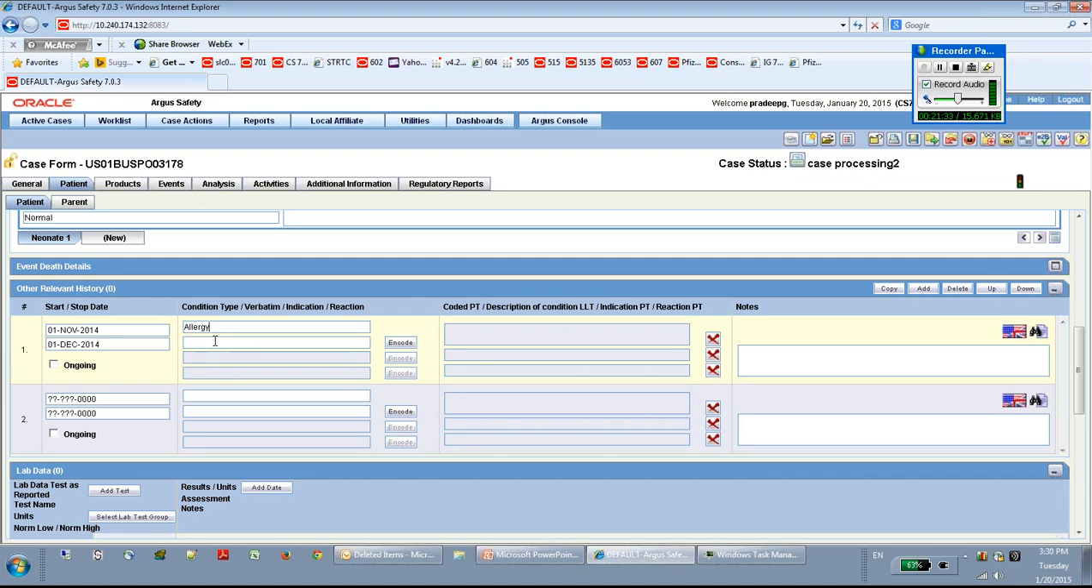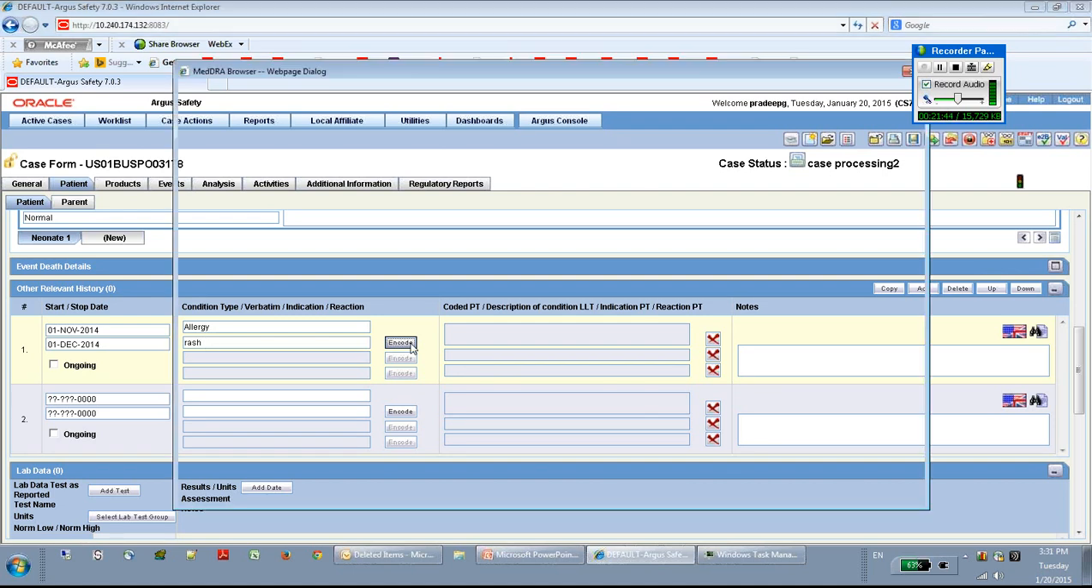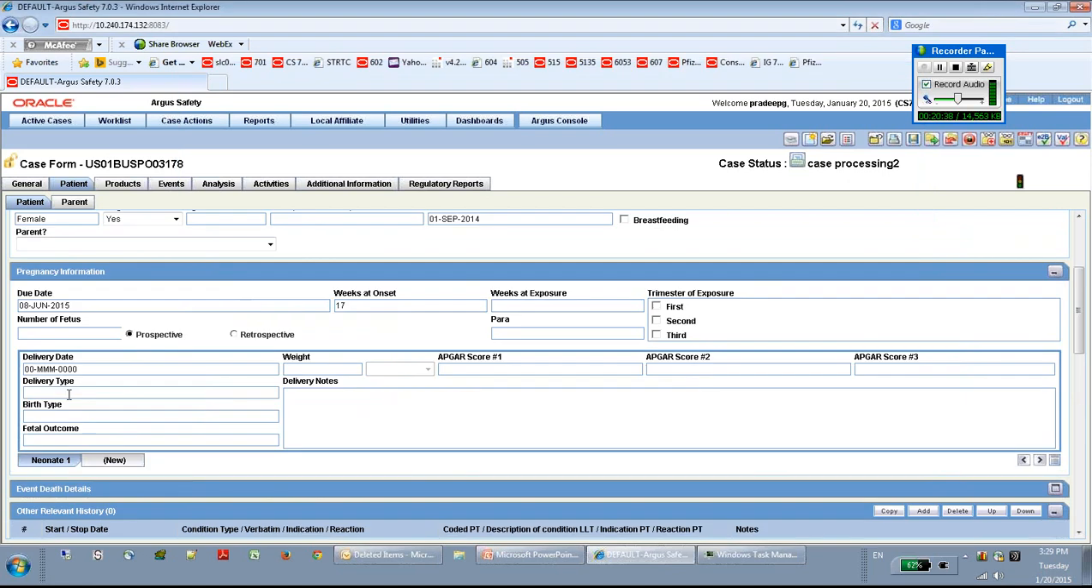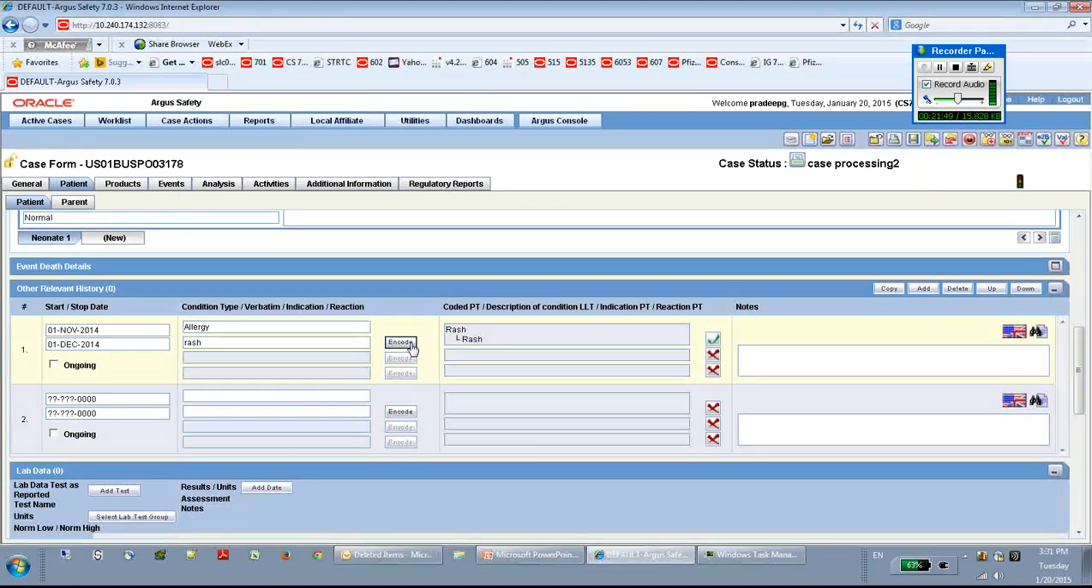Condition, I will select allergy over here, and I will select rash, and I will click on the encode. Once I click on encode, it will open the MedDRA browser and will try to encode the event. You see there's a checkbox over here, it got checked. So I can enter the rows over here. Okay. I will add another one. 01/09/2014.